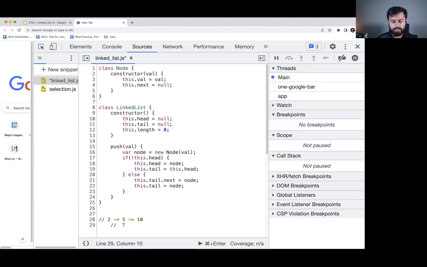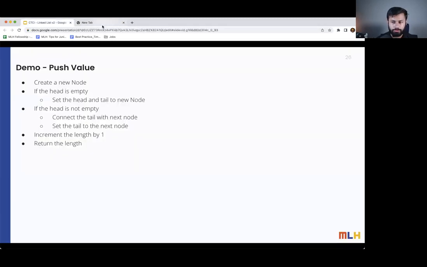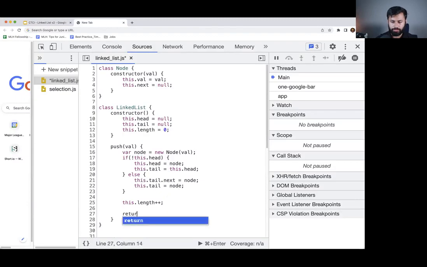Initially this is the tail node, but when we set the tail's next to 10, we set this.tail equals node as well. That means we set the tail to 10. Now this is the tail node, and that's how easy it is. The last thing is we get out of this if and else, and we do this.length++. Do we have to return anything? Yes, we have to return the length. So we simply do return this.length, and that's it.